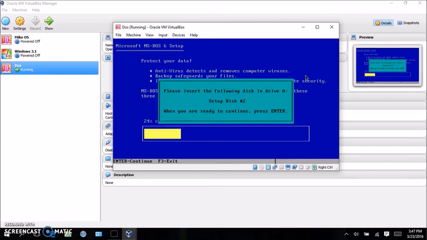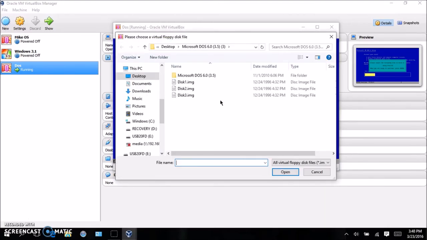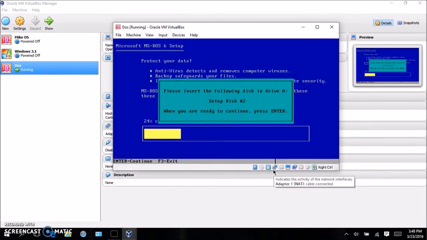Then we'll need to navigate down here to the little floppy disk icon. Right click on that, choose disk image. Wait for File Explorer to come up. Select disk image 2. Then hit enter.